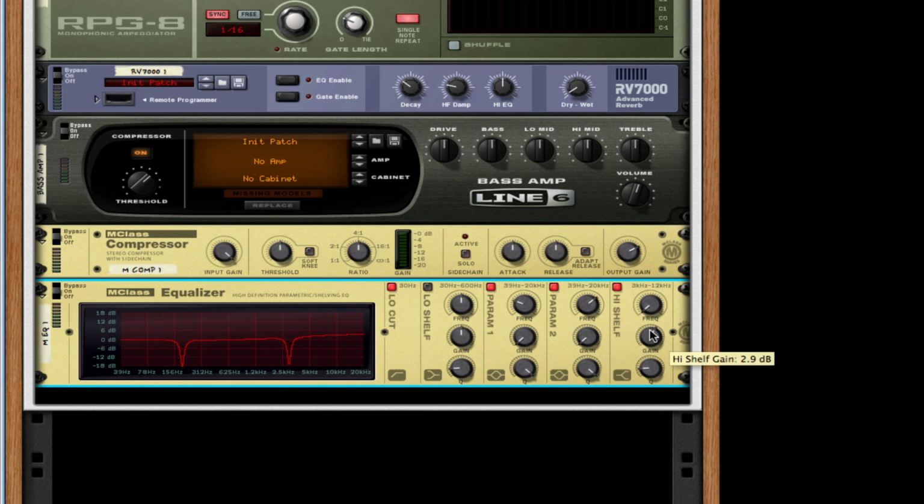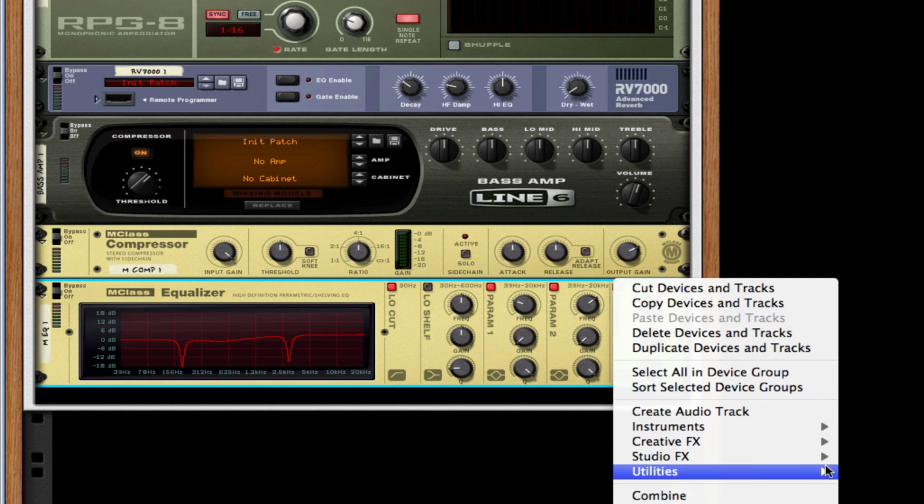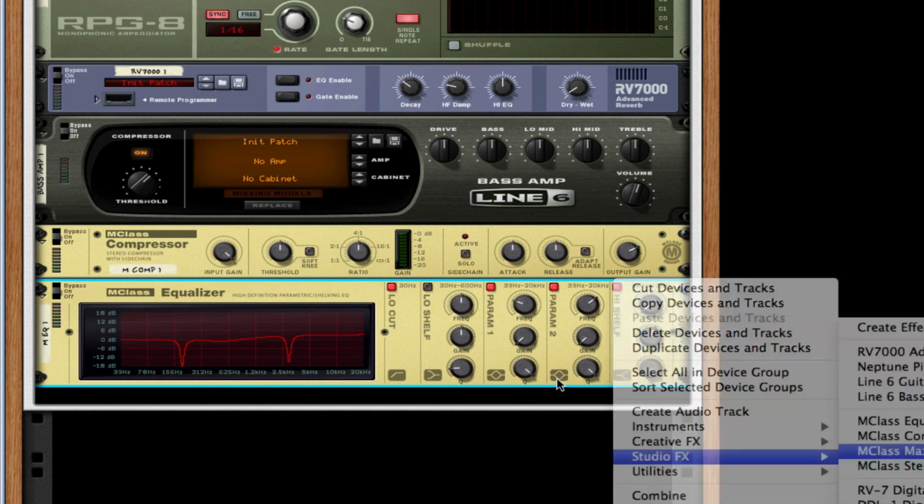We'll boost the gain to about 3. I'm holding shift to get the right amount. 3.1, and take the Q all the way to 2. After this, we're going to create an M-Class maximizer.